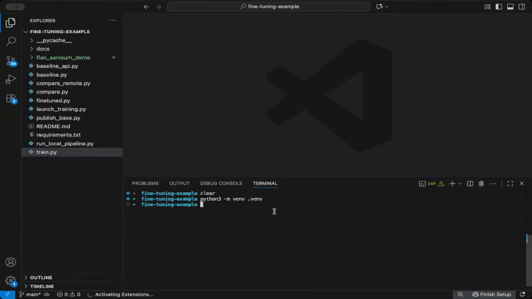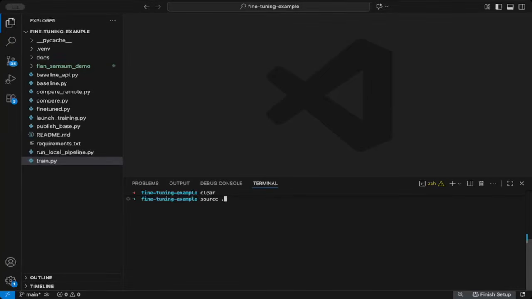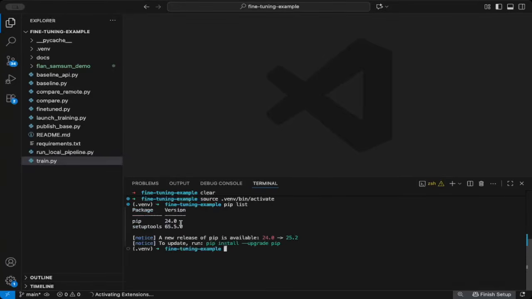Okay. So what I need to do to actually load this environment, we're going to run source, and then you're going to specify that directory, venv/bin/activate. And now you can see we're running within this virtual environment. So if I run a pip list, you actually see there's only a couple packages installed, and these are like base packages.